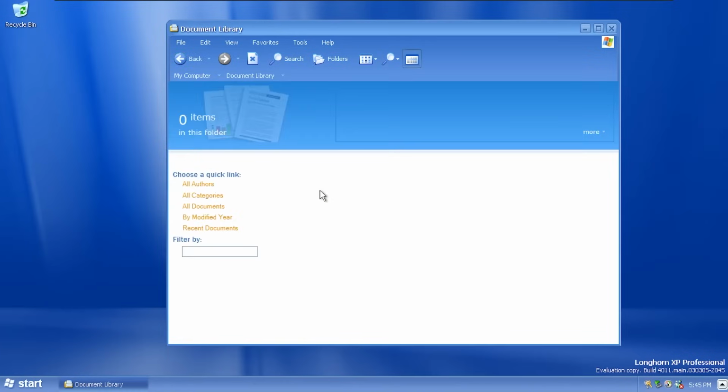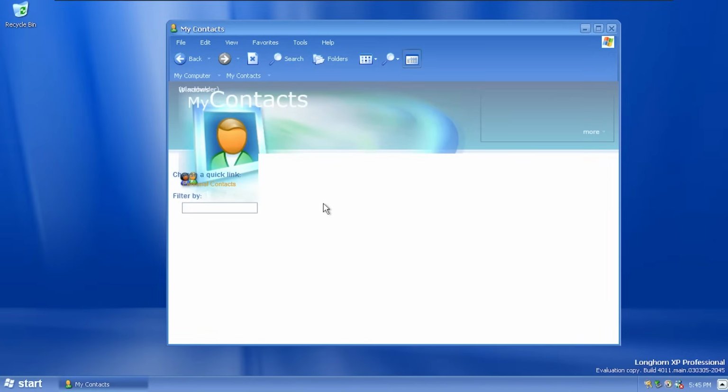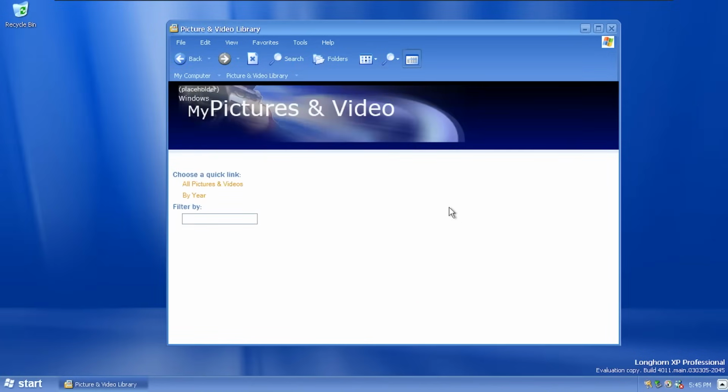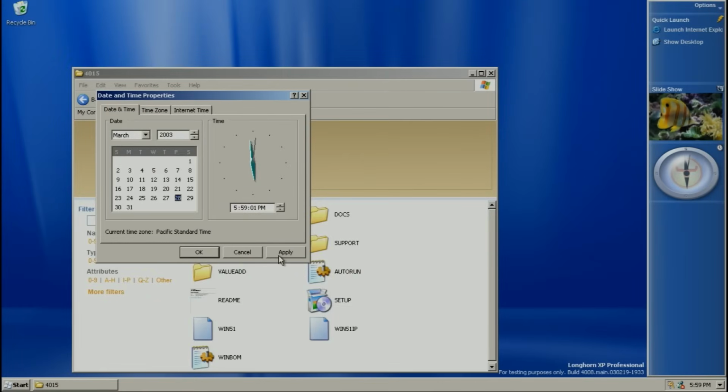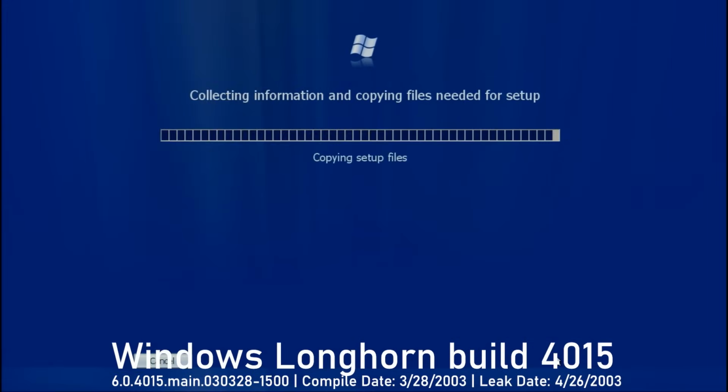The only other thing of note is that the preview panes are a bit different in this build. Some of them, like My Documents, are a bit proper looking. For a lot of the libraries, it's basically using the old graphics just pasted on the new preview pane. Longhorn entered its Milestone 5 phase with the compilation of build 4015 on March 28, 2003.